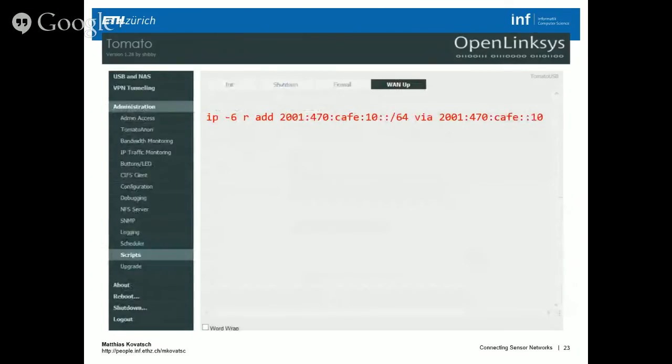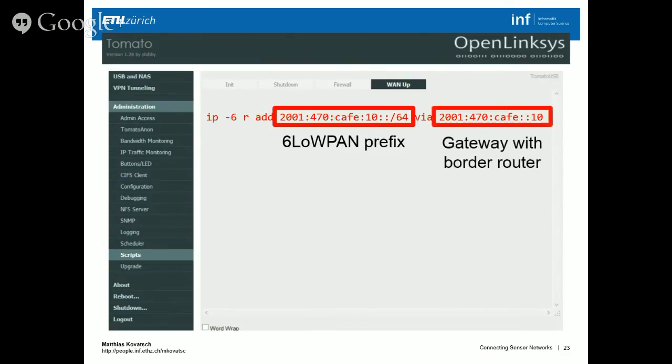What we want to do next is we go under administration scripts, because we need to add some routing entries that are necessary to connect to the 6LoWPAN. So this is this line. The ip tool, for instance, allows you to add these routes. So what we have is this is basically the prefix for the 6LoWPAN, which we want to route into. And we just say, okay, which one is the gateway? And there we use a fixed address. And we will assign this address later to some kind of gateway.